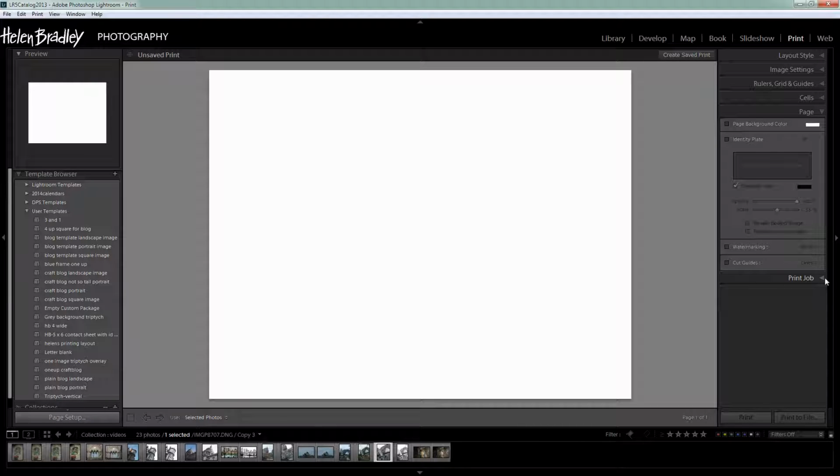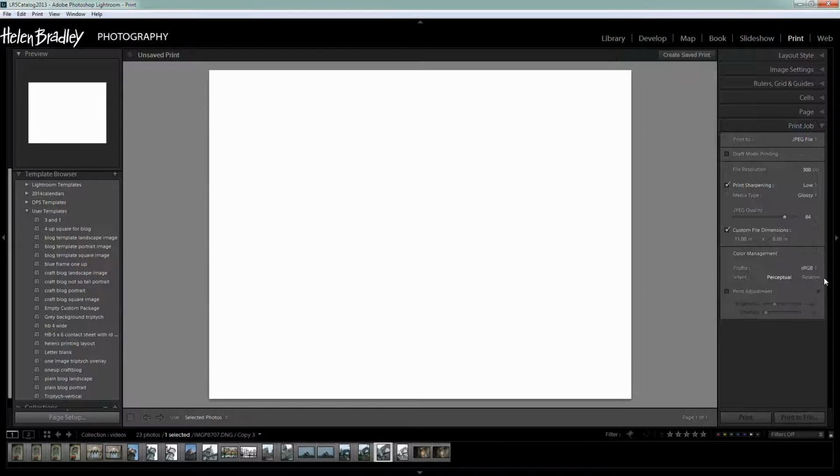Instead, we're going to start with Print Job over here in the right-hand panel, and you're going to make sure that you print to JPEG file, because this is going to open up to you all the ability that you have to create custom images in Lightroom ready for printing.